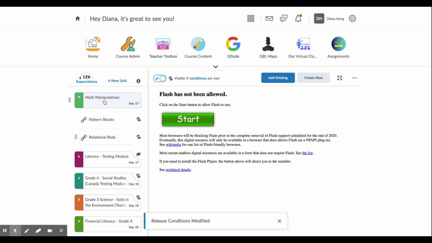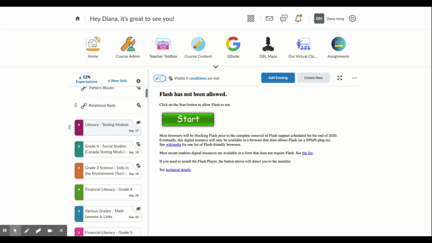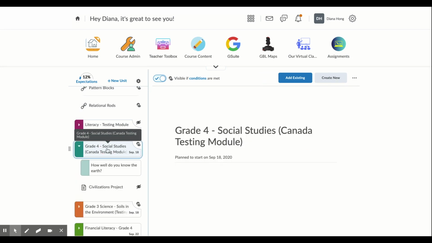So that's if you wanted them to have access to the math manipulatives, but you want specific math manipulatives to go to certain groups. Now, say we want the entire learning module here, the topic, the grade 4 social studies, to be for the grade 4s.